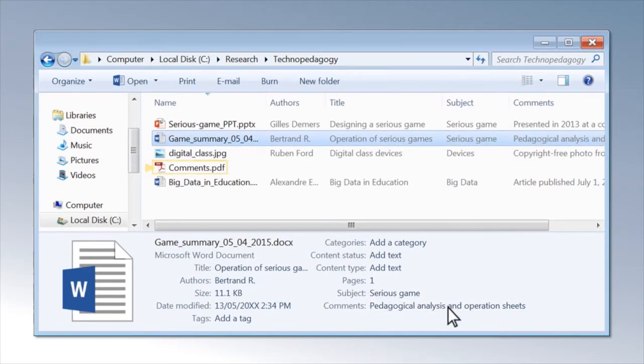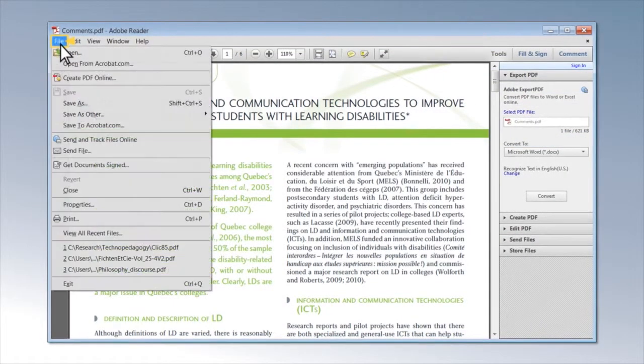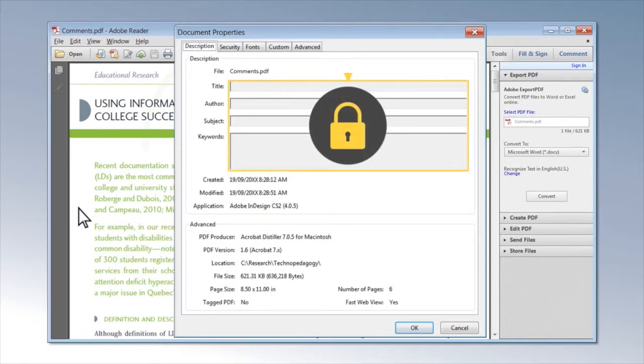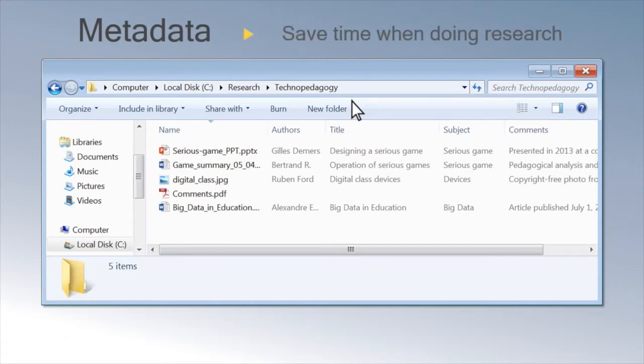Finally, you should know that for some types of files, it's impossible to change or add metadata unless you have the appropriate authorization or special software. In addition to saving important information, metadata can save a lot of time when you are preparing research work by making it easier to sort your files by subject, for example.